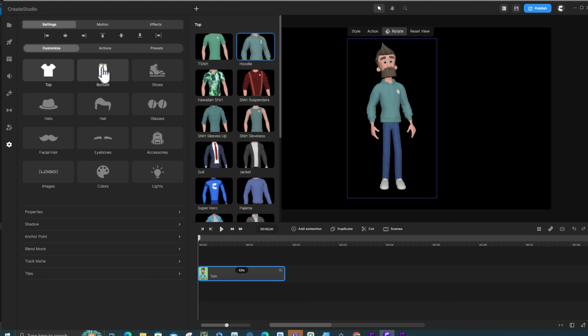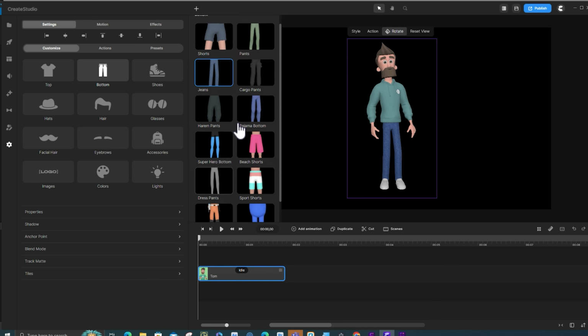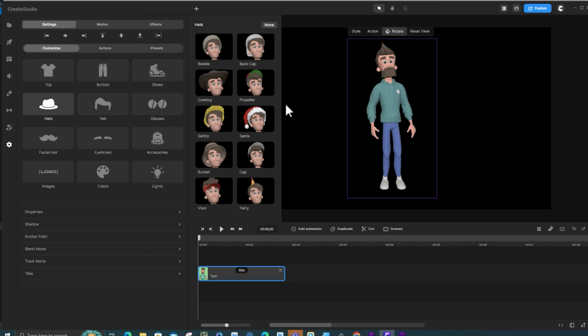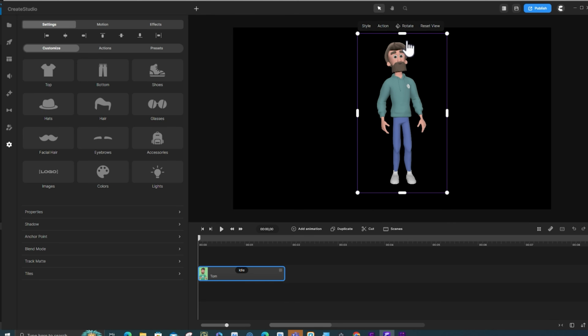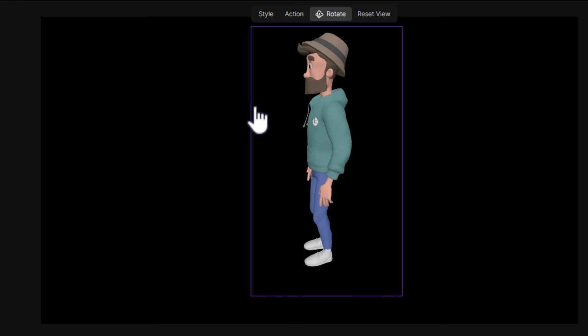All right, next let's find a pant that matches better. So I'm going to click on the bottoms and then we can scroll through to find a pant that matches. So this blue one looks perfect to me. To finish up this look, I'm going to head over to hats and let's find him a nice hat. I think this one right here looks pretty good. Let's rotate this around to see what this looks like. That looks quite good to me.